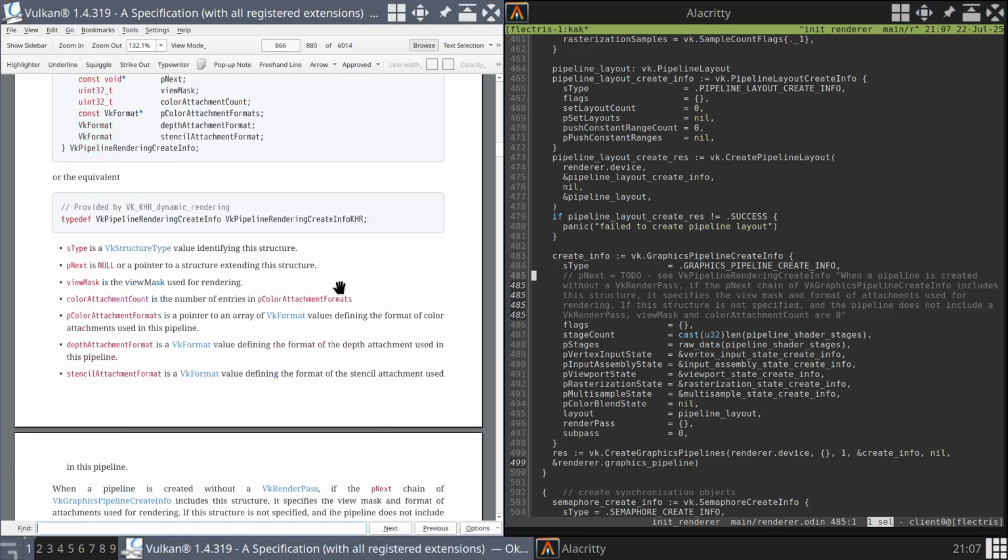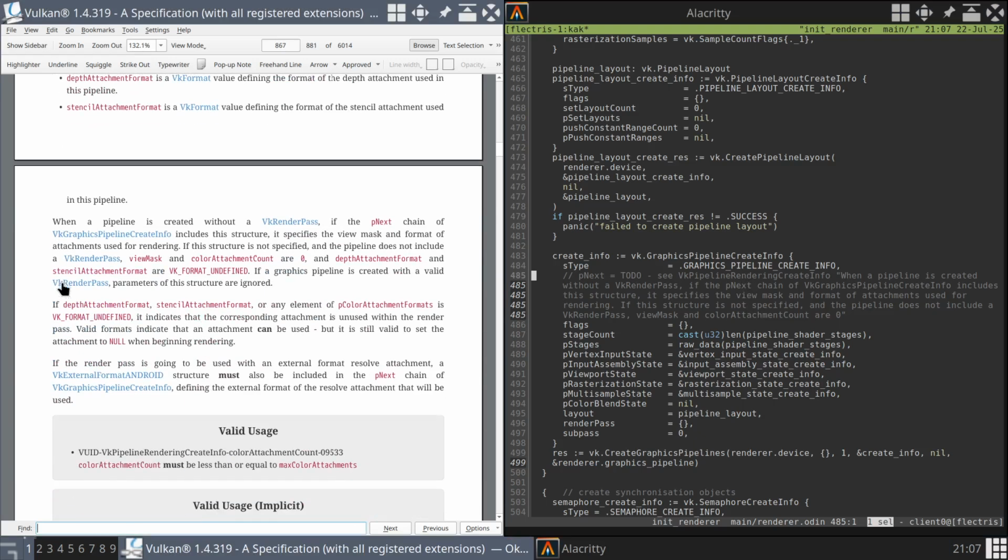Now this snip that I've taken out of the docs is just down here. And what it says is that if a pipeline is created without a render pass, i.e. we're using dynamic rendering, and the pNext chain of the graphics pipeline create info includes this struct, it specifies some stuff. If the structure is not specified and the pipeline does not include a render pass, view mask and color attachment count are 0.